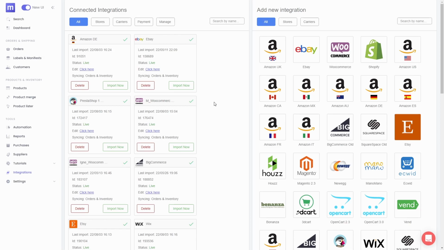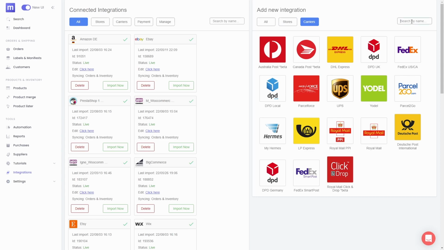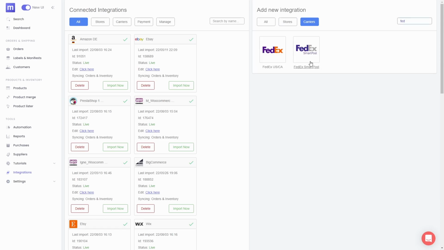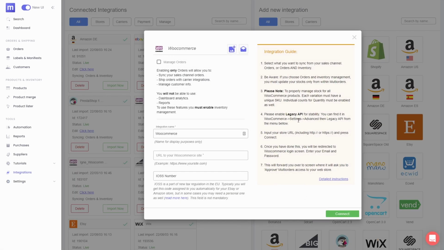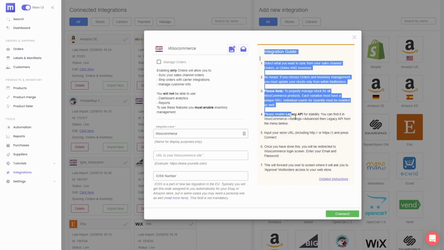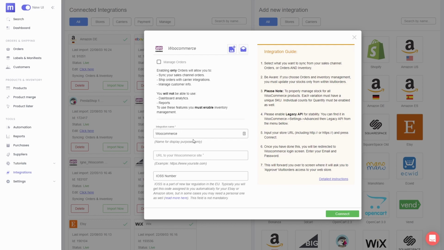This is where you will pick your marketplace and carrier integration. On the right side, you can filter down by stores or carriers, and as well as you can type in and search for any marketplace or carrier integration you would like to find. To begin connecting your sales channel, simply click on any of the desired integrations. A new pop-up window will come up with a short integration guide and a requirements list on the left.